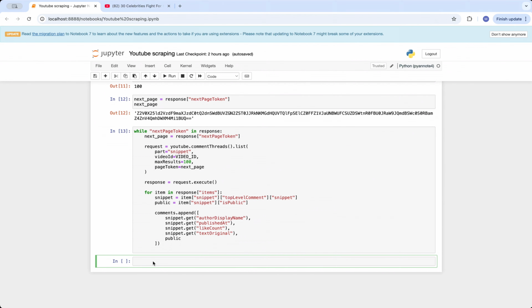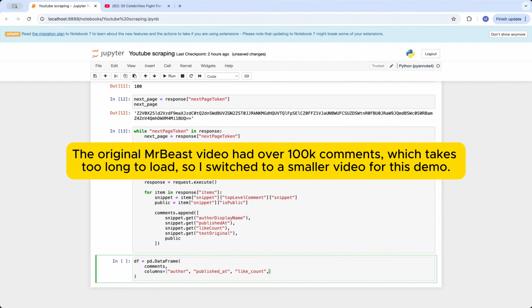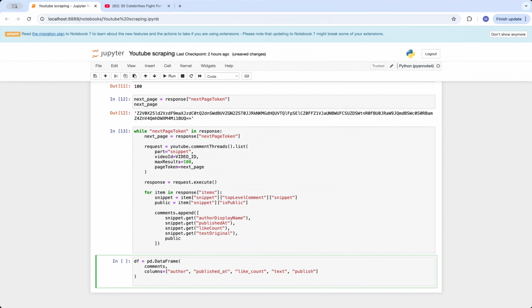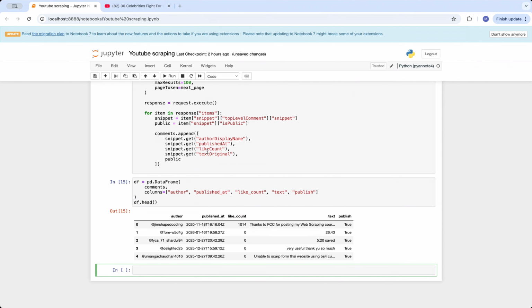Once all comments are collected, we convert them into a pandas data frame. So df equals pd.DataFrame. Okay, let's take a look at the first few rows. df.head. Okay, and let's see. Okay, so this confirms that our scraping worked and the data is structured correctly, as you can see here.